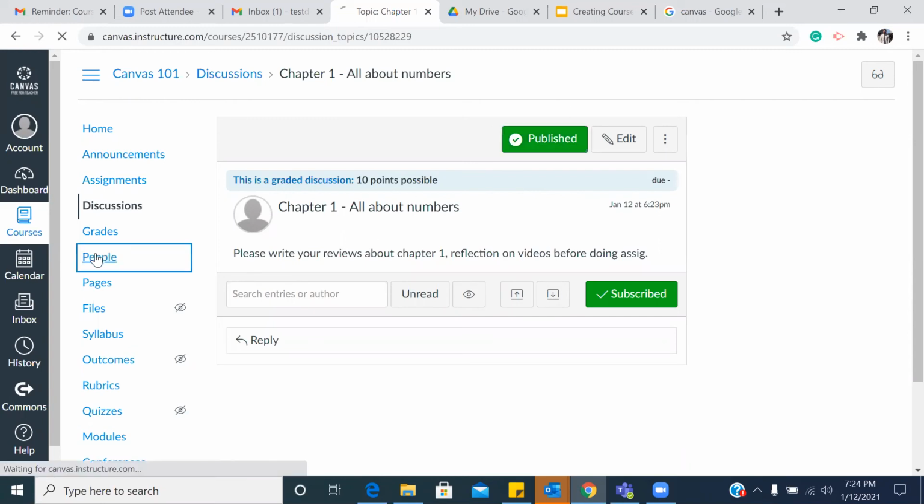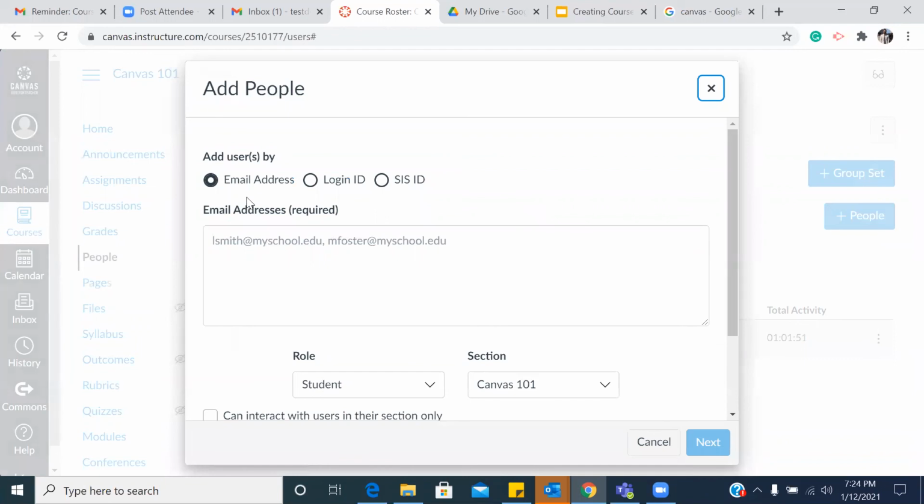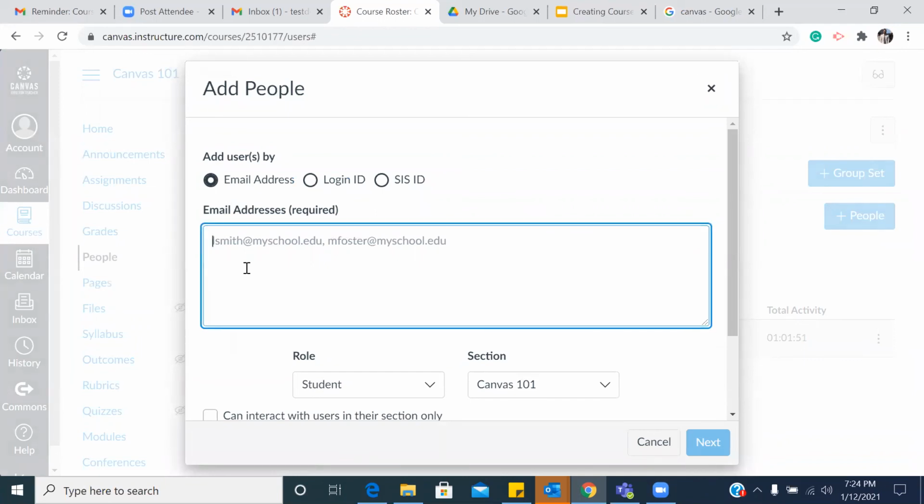So if you go to People now, we haven't added any students here. See, this is a teacher. This is the other thing that I would like to talk about. This is me. I just created my Canvas account. So I'm a teacher here, testdospace@gmail.com. For example, now I want to add Kafaya as a student. I can just add Kafaya by her email address if I know it. I just have Kafaya and her email address, and I'm going to go here and choose student. So she will be a student in this course.